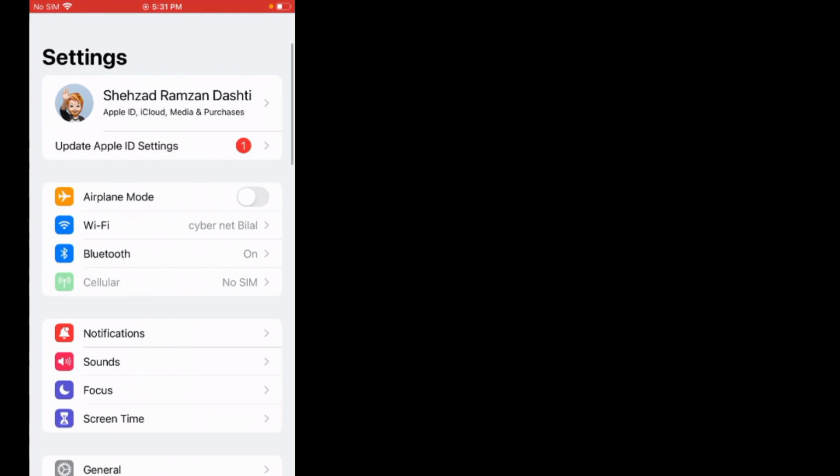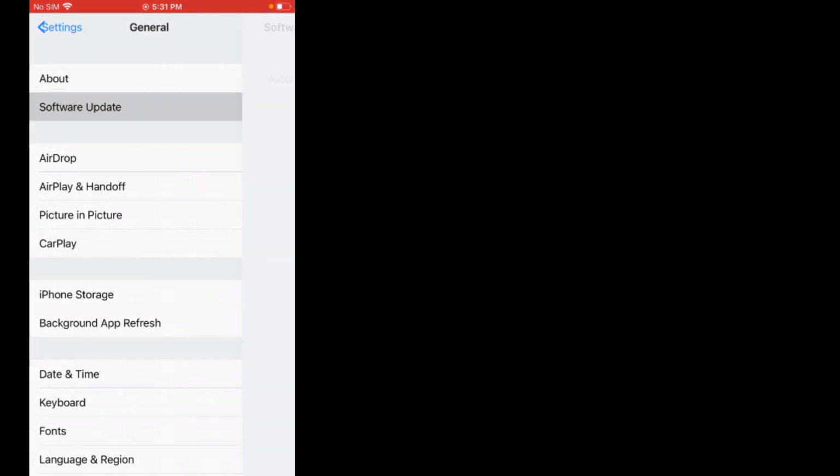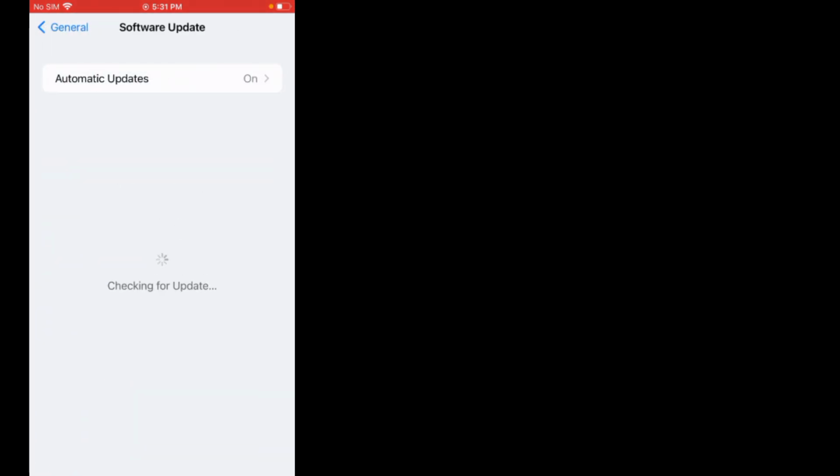If solution number 2 is not working, now apply solution number 3. Solution number 3 is update iOS version. Firstly, tap on Settings app. Scroll up, tap on General, tap on Software Update. If an update is pending, download and install the update and the problem is fixed.